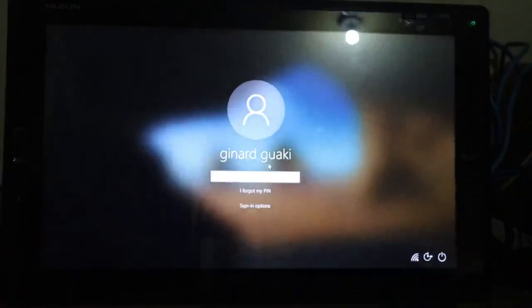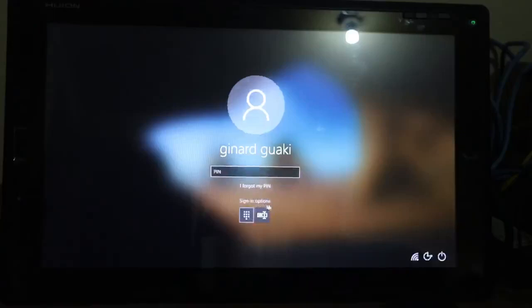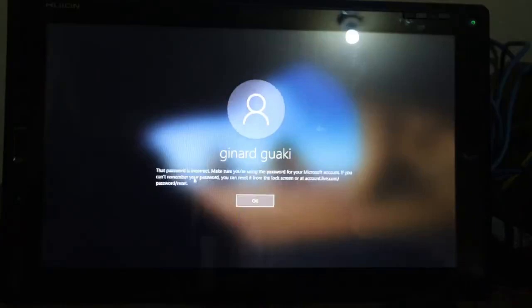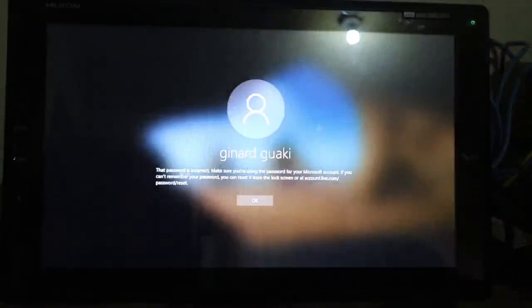So you can see that this is an online account because you have an "I forgot my PIN" option there that says sign in options. And if you try to put a password, it will fail. That's the sign in option I was talking about. So this is the difference from the local user account. Okay, so I'll just put another password. That's the message that it's giving me.